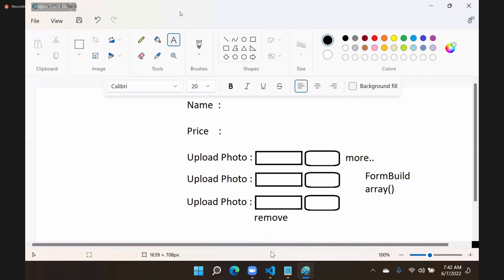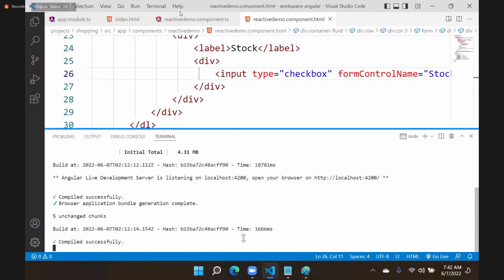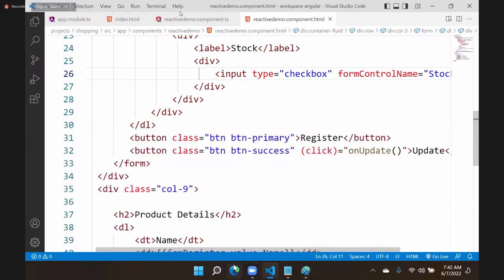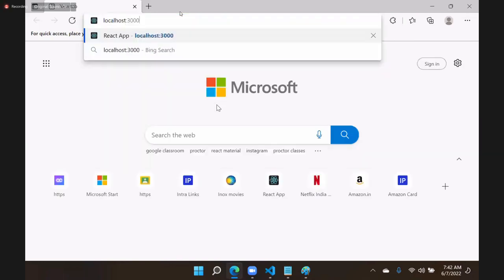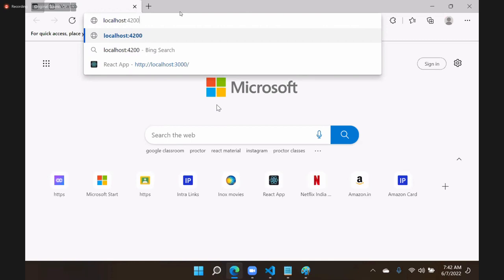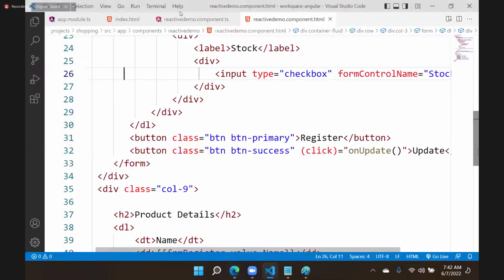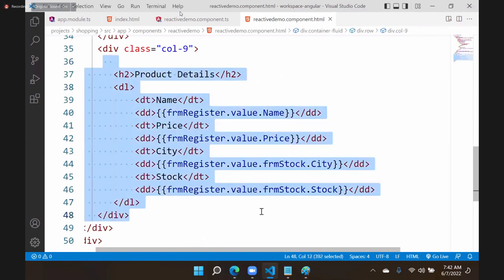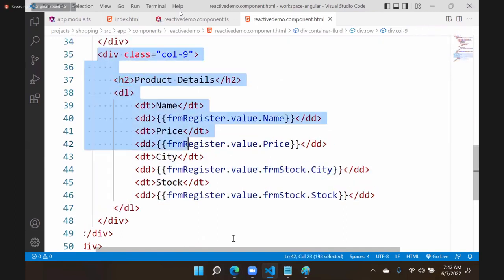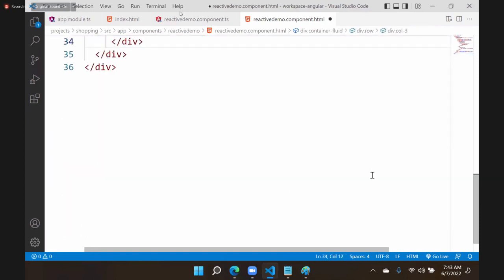Now for that, we need to design the form. It is compiled. Let's go to the output and see. So we have 4200. Okay. Now in this form, we will clean up these details. In this form, we just give only one container. Accessing details is nothing different here.